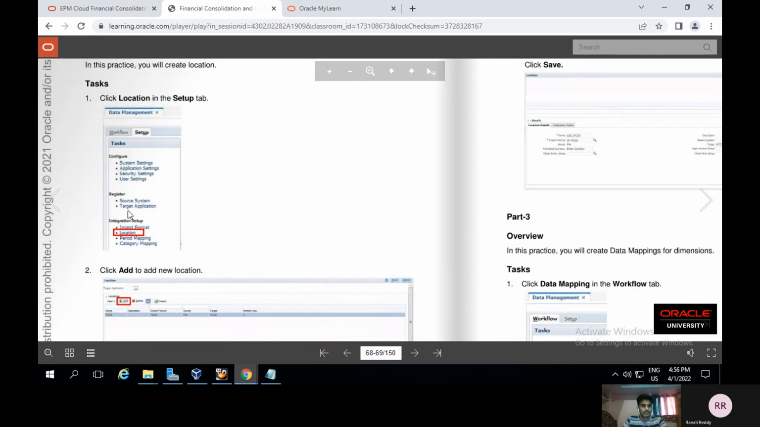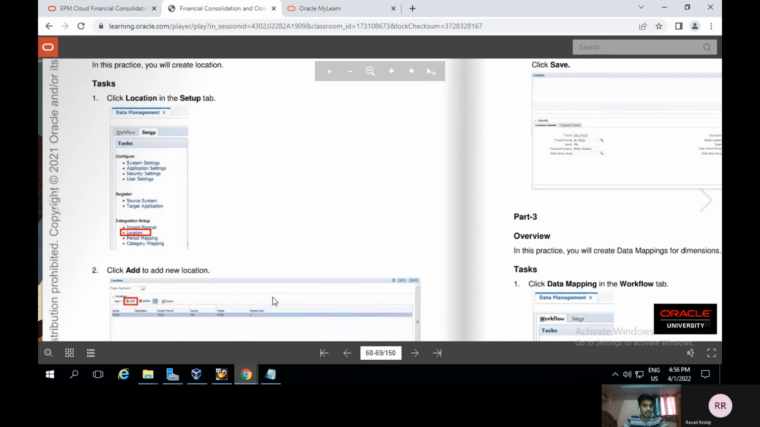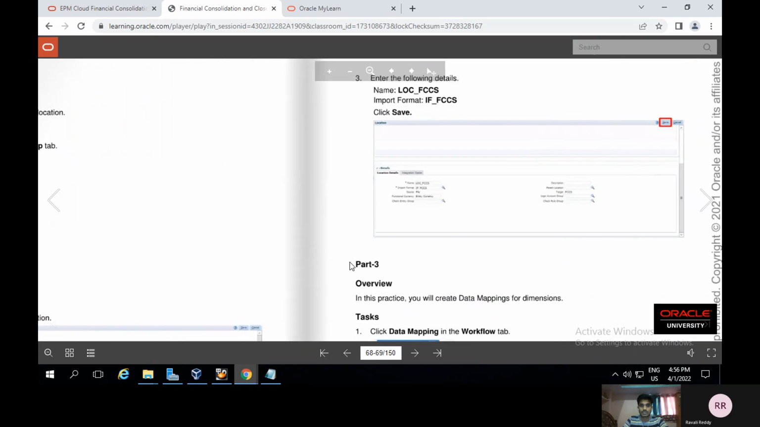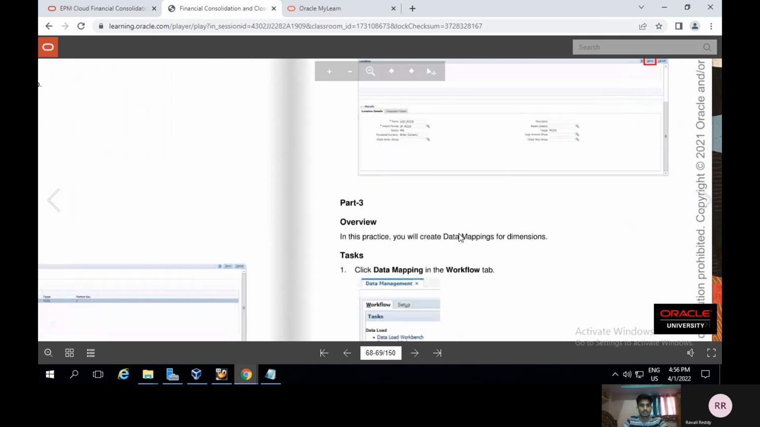So in this location place, there is the location. The location there is the setup tab. So here is the setup tab. Give the name, so location FCCS. If FCCS, then click on save.